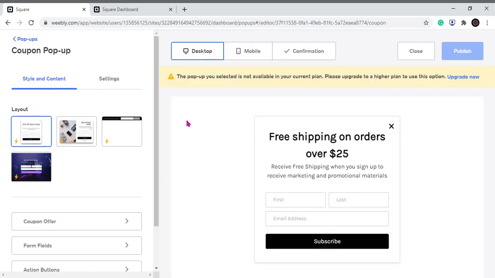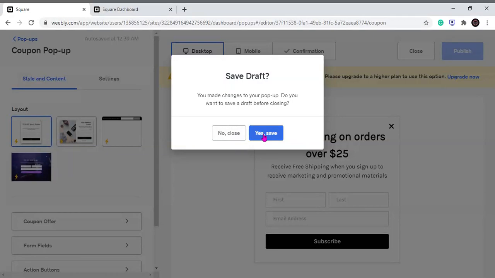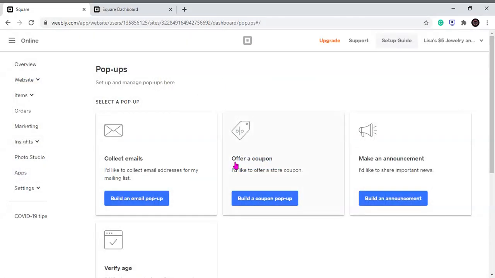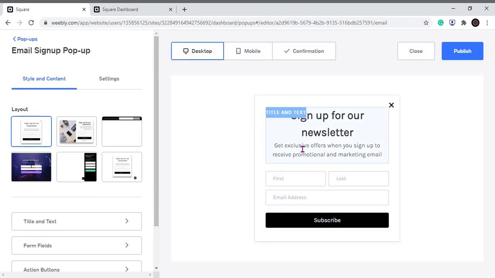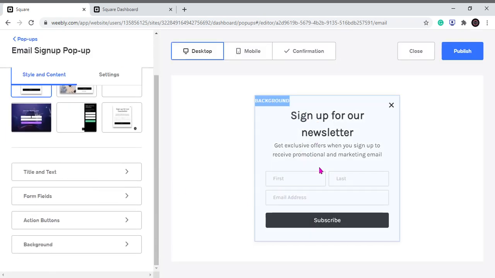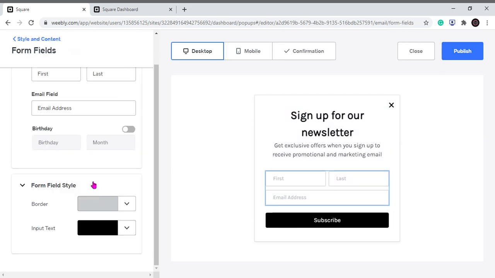So when you edit pop-ups, this comes up. Yes, this needs to be on an upgraded plan. So just go back. I wanted to find the one. It might be the, nope, it's this one. So you can have them sign up for newsletter, create all of this. You can actually edit this to fit your needs. So you can do your text and title, and then your form fields.